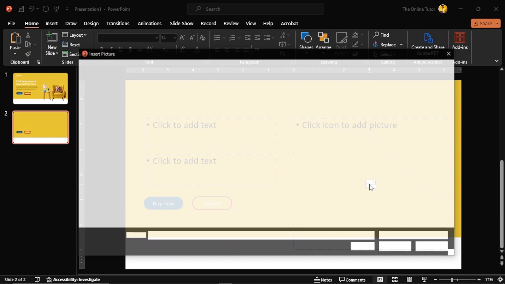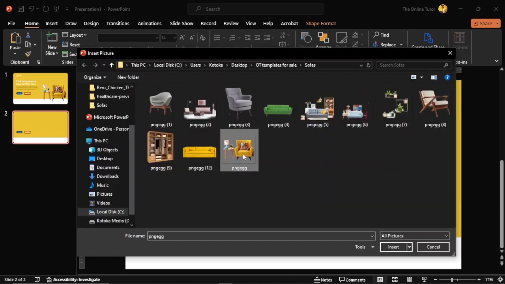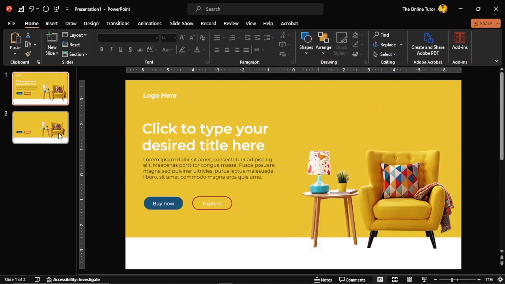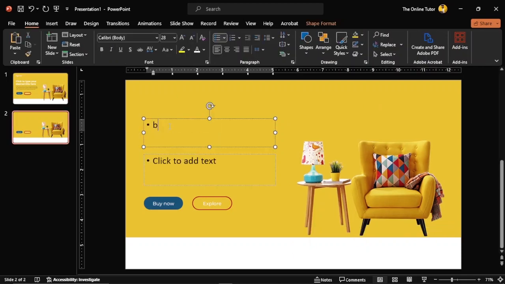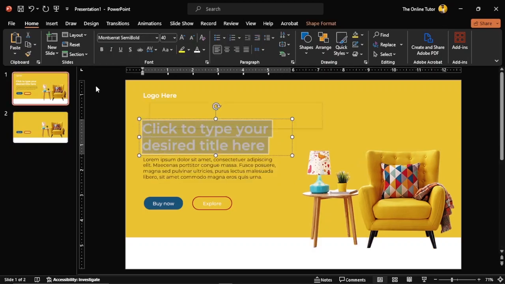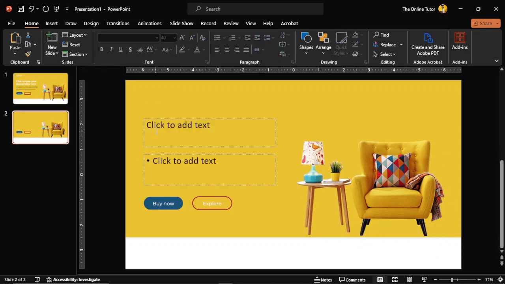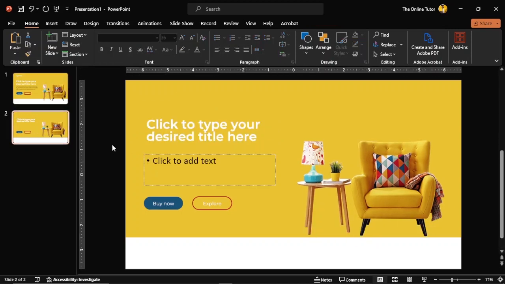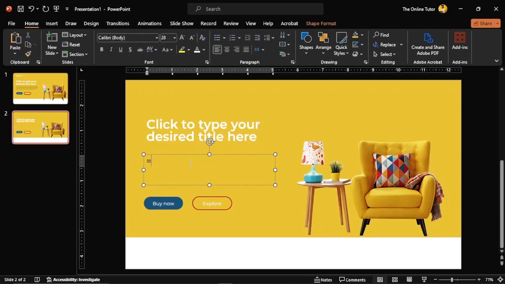So all I have to do is to select here and then select the image that I want, and then over here type my desired design title that I want. So I'll copy this, and then I come here, I paste it over here. You can do your own formatting, increase the size, the font family and stuff, and then you just type in the text that you want to have over here.